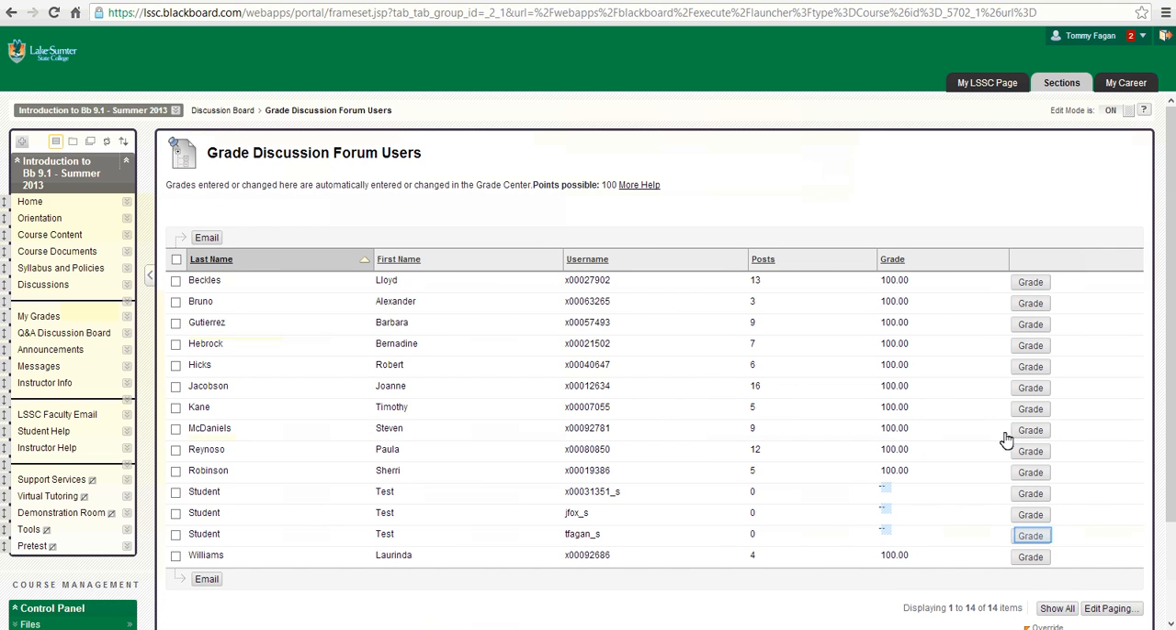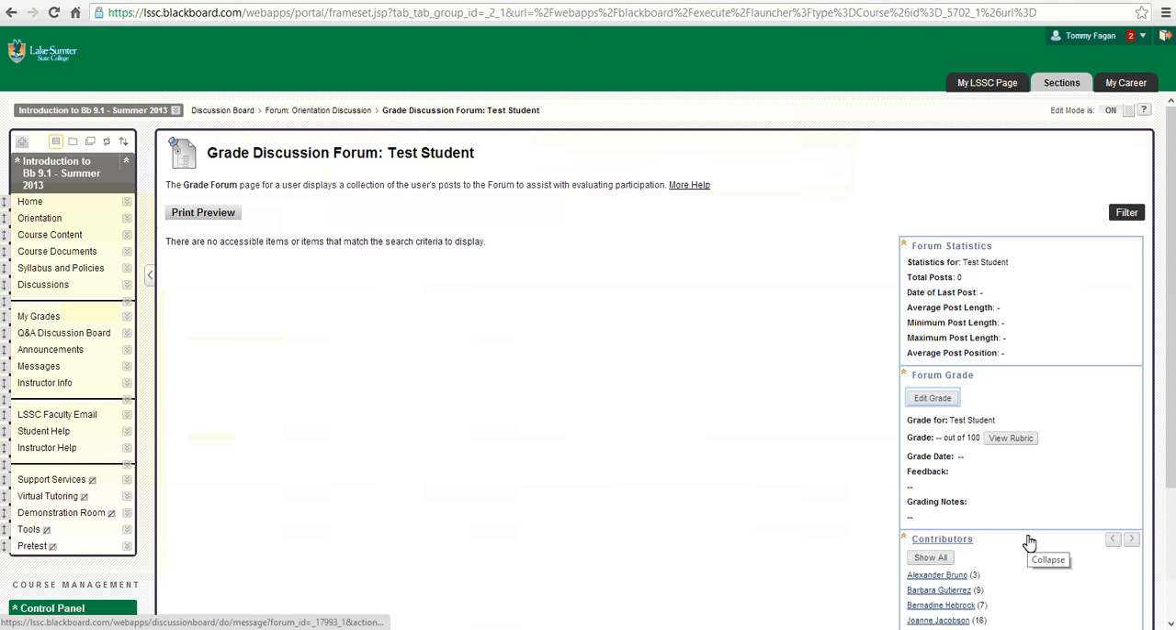Click the Grade link to the right of a student's name. It does not matter which student you choose, you can grade all of your students' replies from the next page. The next page lists all of the discussion replies from the student you chose. On the right, in the box labeled Forum Grade, click Edit Grade.